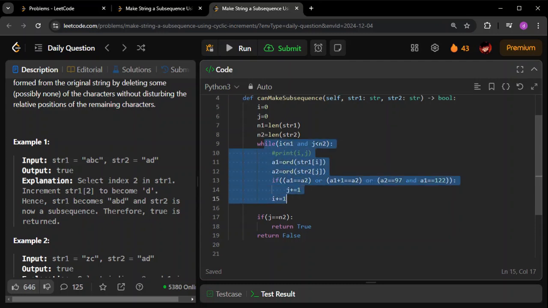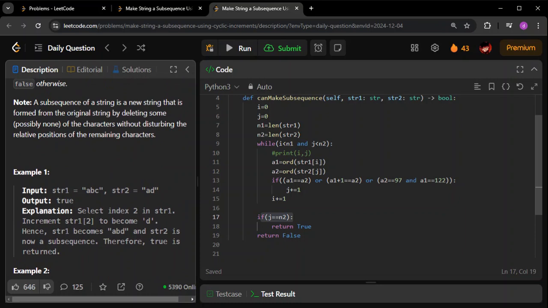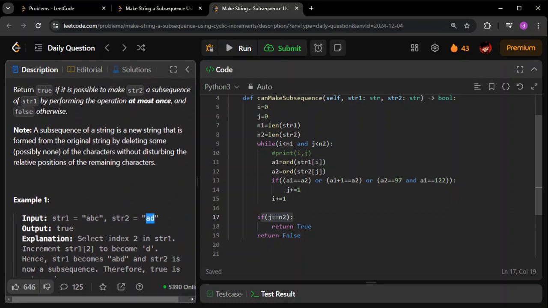Once we come out of this loop, I will check what is the value of j. If j is equal to n2, that is the last value... Remember, j will be from 0 to n2 minus 1, but at last it will get a plus 1 and become equal to n2. If this is the case, that means everything present in string 2 has a value in string 1 in the same sequence. That is the basic meaning of subsequence. Every character in string 2 is present in the same sequence in string 1.